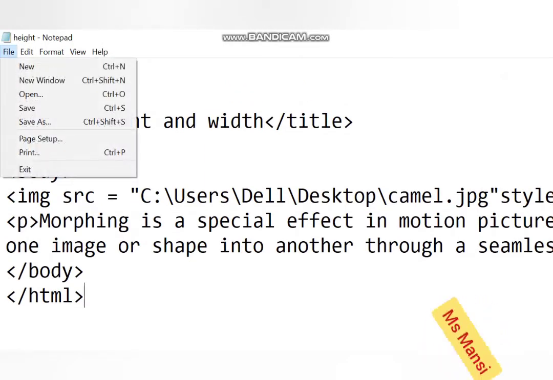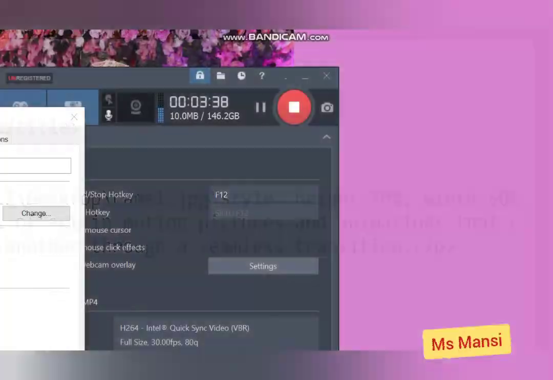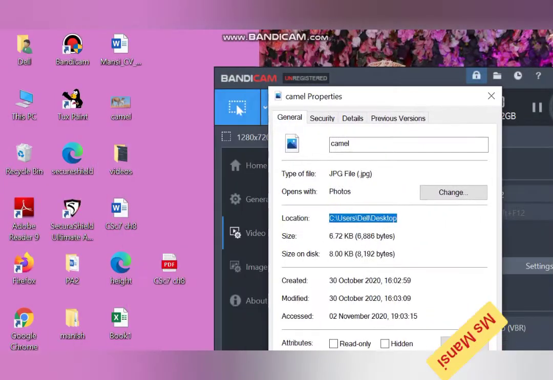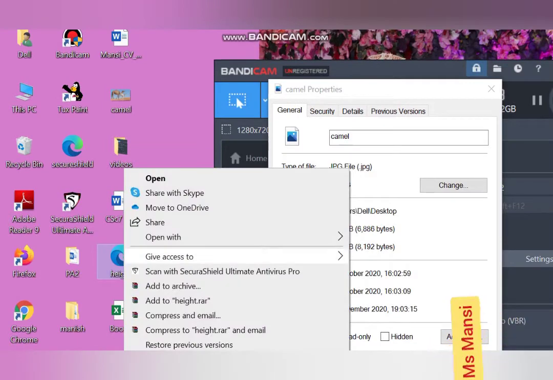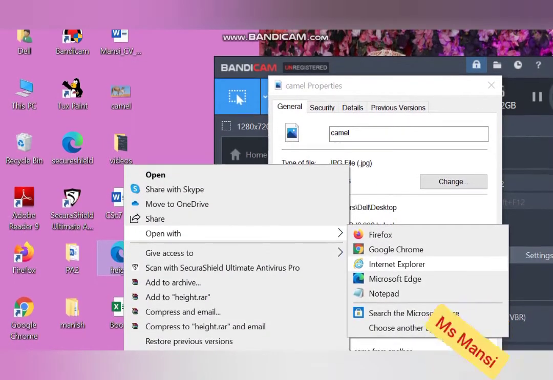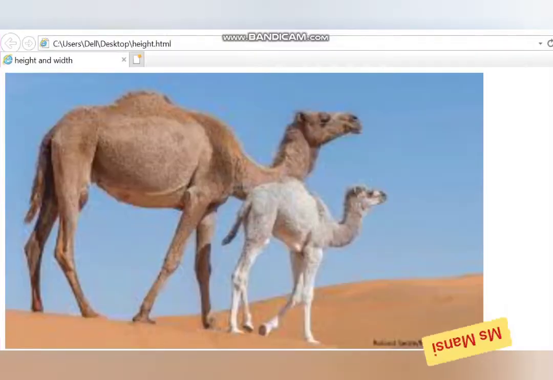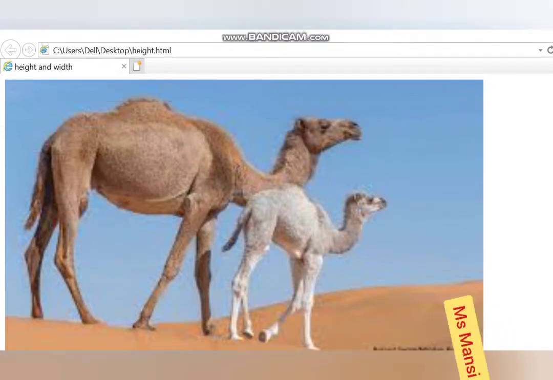Then you will save your html code with a file name and dot html or dot htm. You can use either extension. Clear? Now I will run this program. How will you run this program? Simply right click on your program, then open with Internet Explorer. Click on it. Now your program is run. Look here, this is our title, this is our image and this is our paragraph. So this is the way you insert an image in your HTML website.